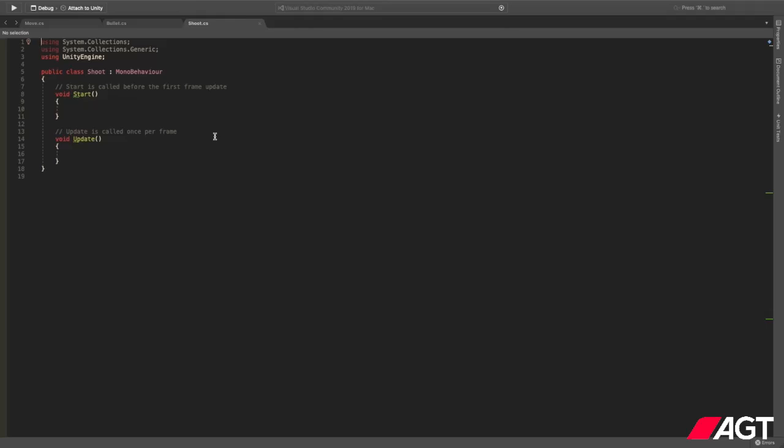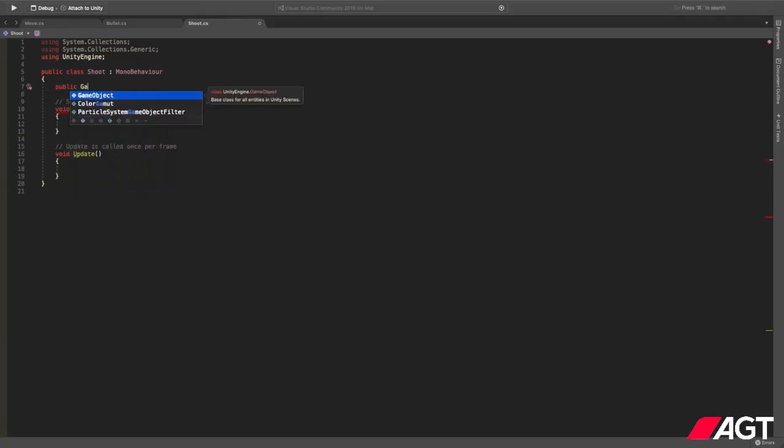So the Shoot script will be really simple for us. We need just one variable. This one will be a public GameObject and I will call it bulletPrefab, because we need a reference from our bullet prefab which we have created earlier to this script. So we have public GameObject bulletPrefab. I don't need this Start method.